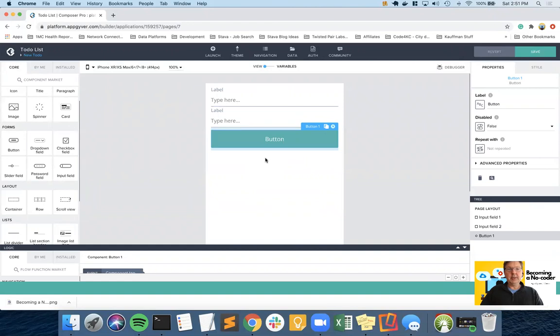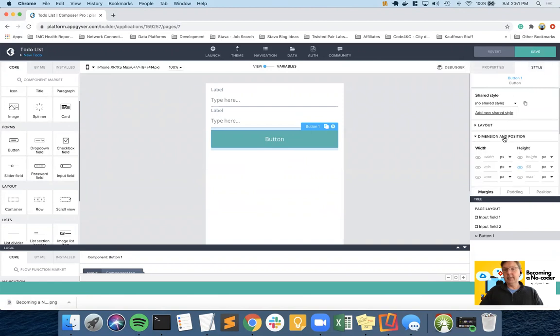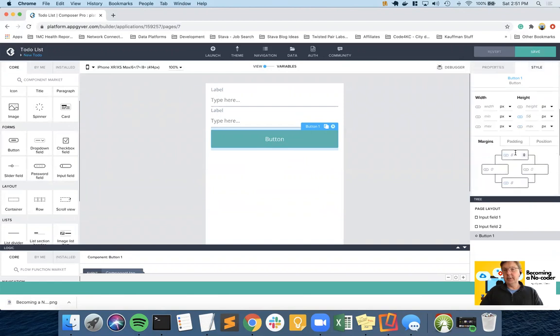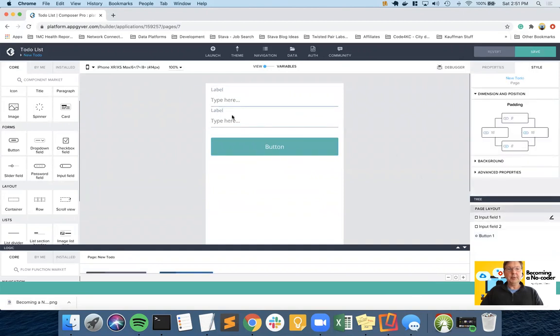Now you could put these in containers, and I might still end up doing that, but minimally adding a button and then giving that button a little bit of margin. Let's see what it looks like with 16. There we go. We'll go with 32. Give a little bit of space between where we're typing and where we're pressing the button. A lot of the reason I do that is just worrying about fat fingering something.